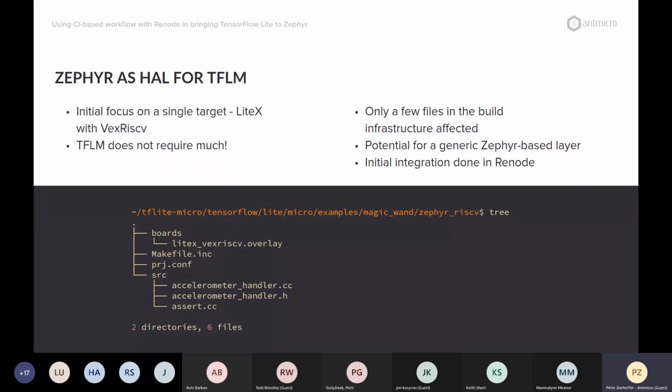But if you go to the TensorFlow Lite Micro repo, you will find that all samples have their own ports for different platforms. But a port for Zephyr is fairly simple. It requires a project configuration file, which is known to you. It requires a makefile, because TensorFlow relies on makefiles, which in turn, of course, call the Zephyr build system. And the rest of the files are mostly boilerplate, actually. The accelerometer files are just there to provide an API between Zephyr and TensorFlow.